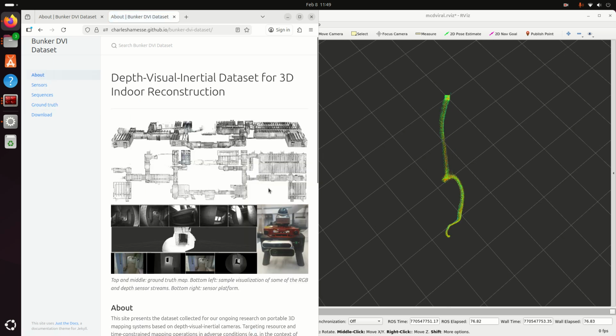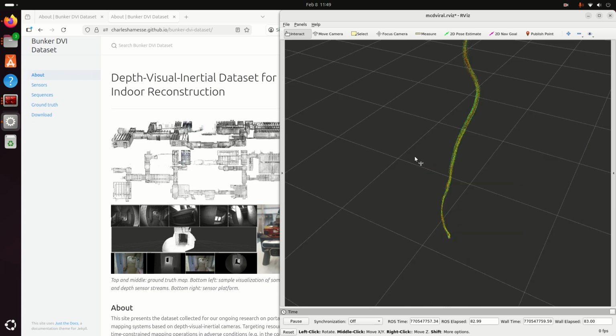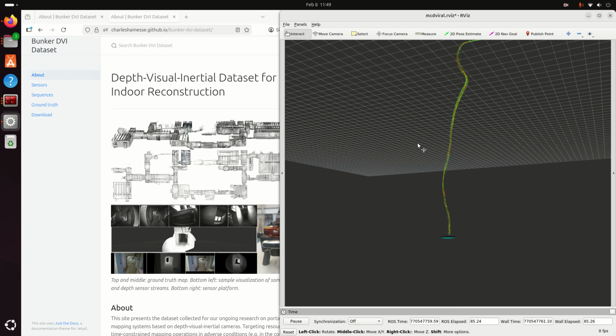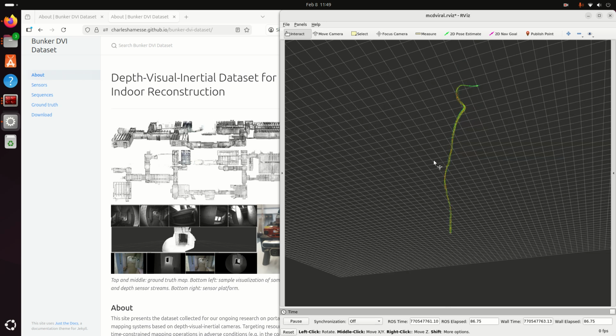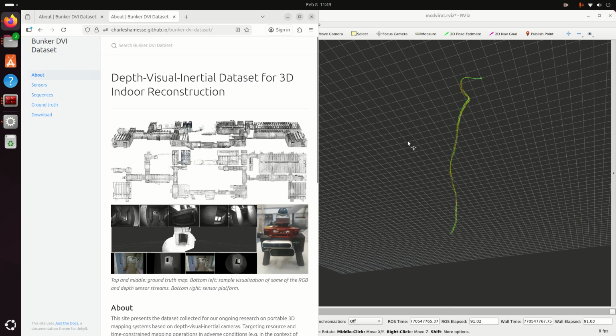Okay, so you can see that the trajectory is completely wrong, but don't worry, we will continue the experiment. The goal is to show you an end-to-end solution.